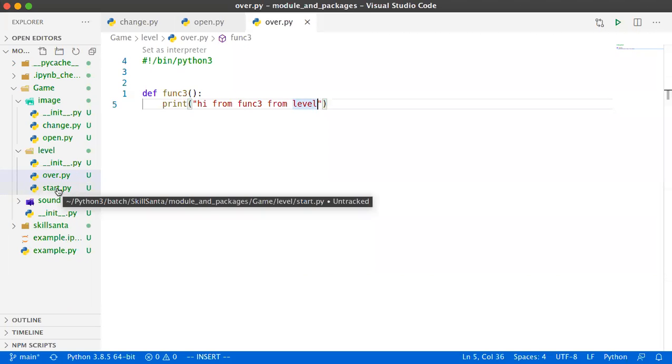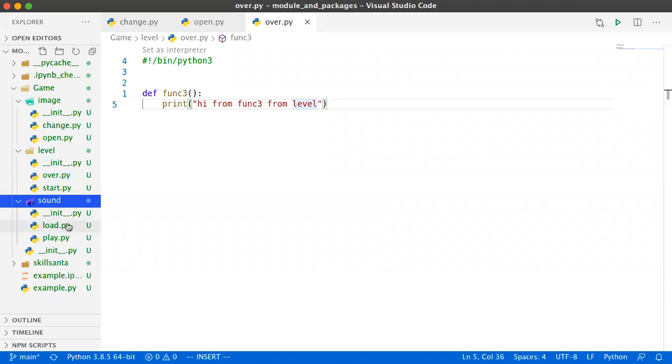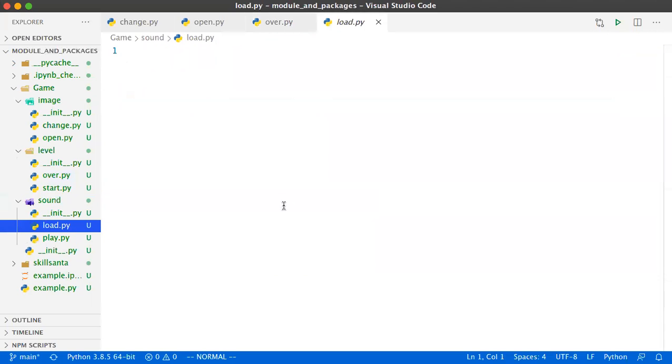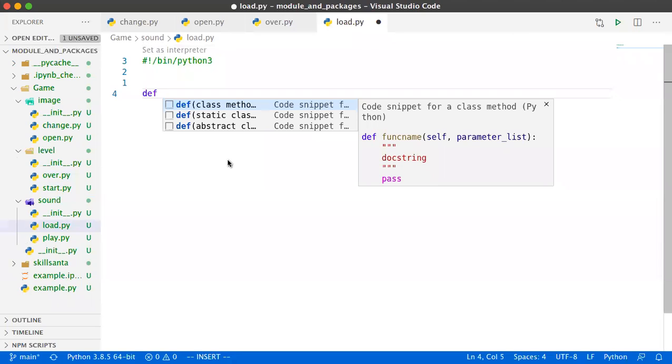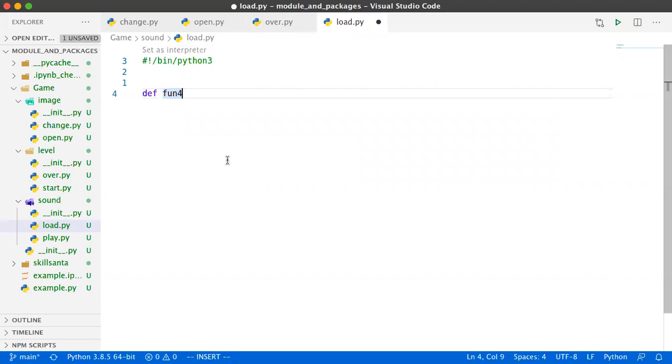Let it be the start. I'm going to open the sound. Inside the sound, I'm going to open the load. Inside the load, I'm going to put the values. What I need to do is def, open any different file. So let's put function 4, right? That's cool. Put one print statement as well: hi from func4 from sound from game.